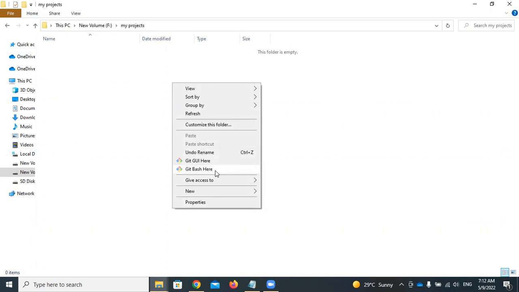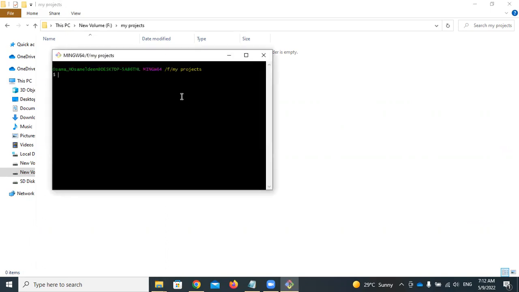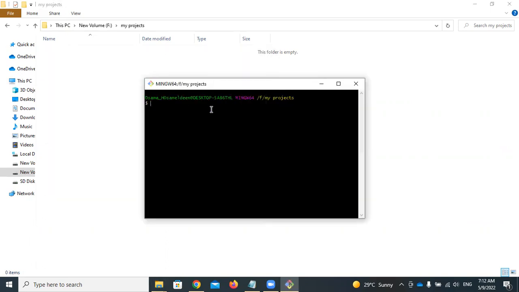Git Bash Here is better than opening Git Bash and then navigating to this folder. When we use Git Bash Here, it directly opens this directory. So I use Git Bash Here, and then I check my current working directory with pwd. It is on F my projects, and that's what is expected. As you see on the prompt, this is correct because I'm on F my projects.